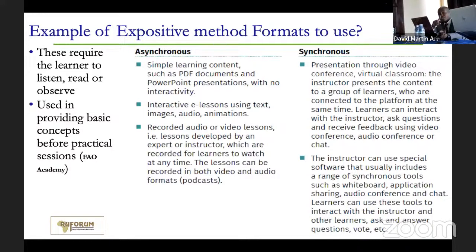But when you decide to go to the synchronous, what would you do synchronously, but using the expositive method? Could be a presentation through video conferencing. You are giving them facts, you are giving them knowledge, but it's now in your time with the facilitator. Once they are cut off and they're done, we are all gone. Once the network goes off now, I'll go off and you people will probably be there seeing nothing and no person responding from this side. So this is synchronous.